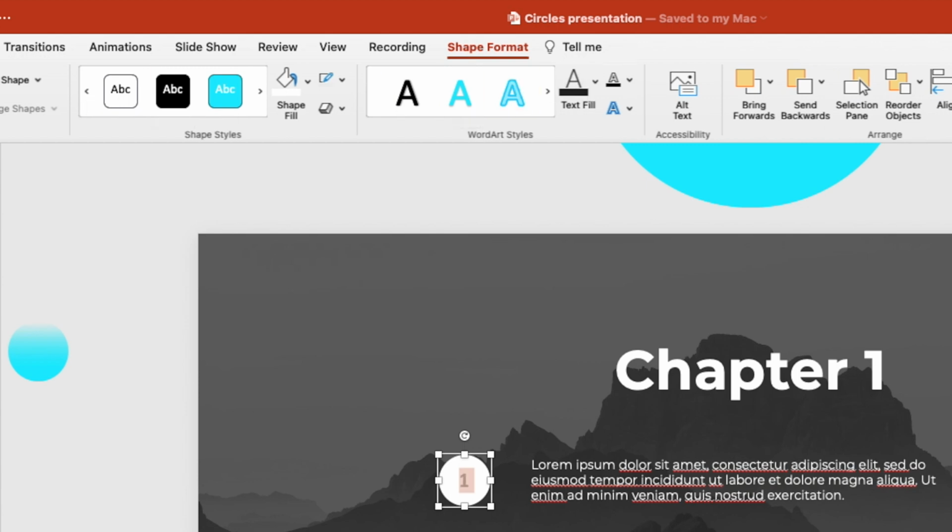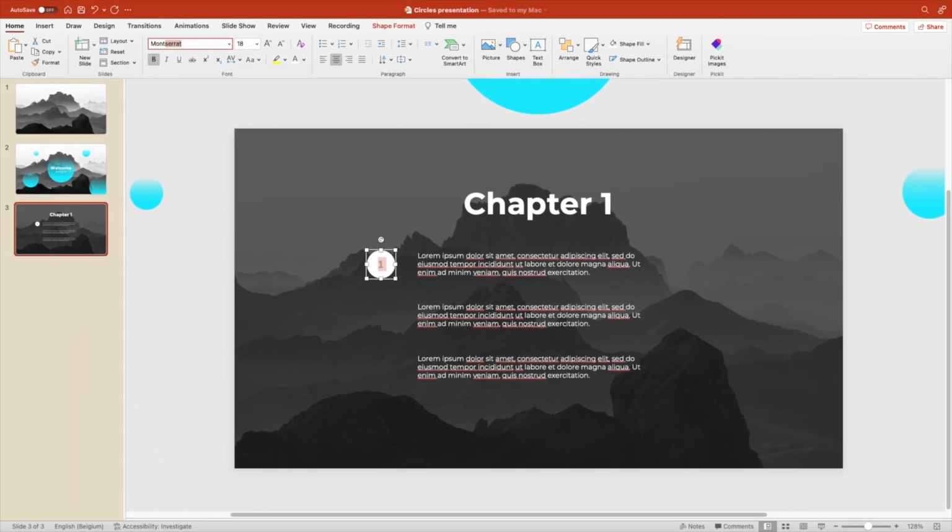Remove the outline, make it white, and then add the letter 1 to it. Make sure the text is dark gray and use the same font size as the rest of your presentation. Once you're happy with the result, copy that for step 2 and step 3, and then simply change the numbers. And this looks like a pretty neat slide. Let's group everything together.